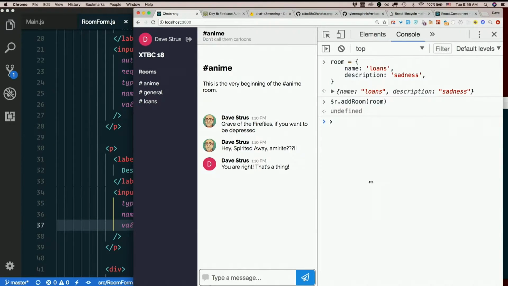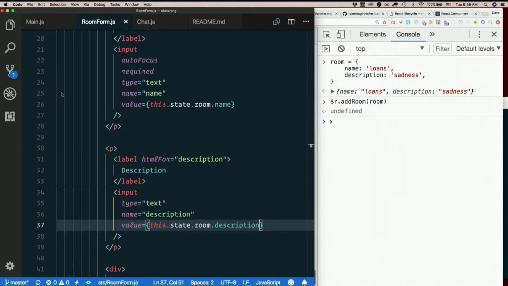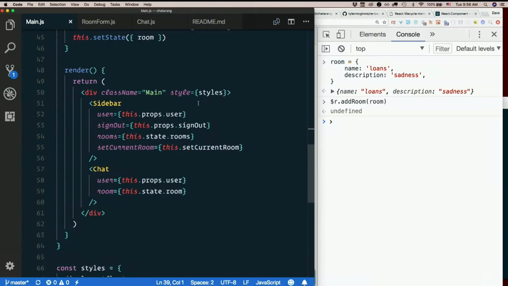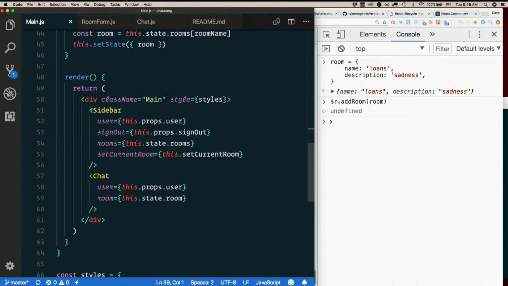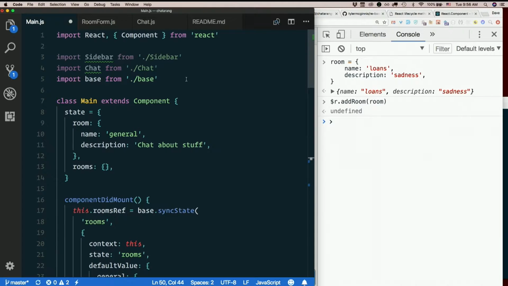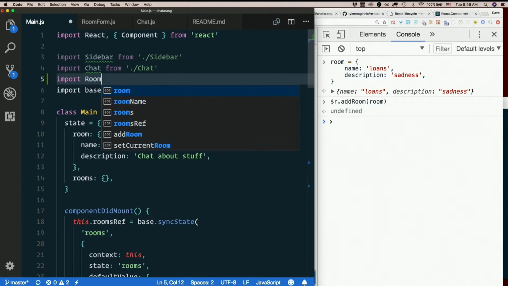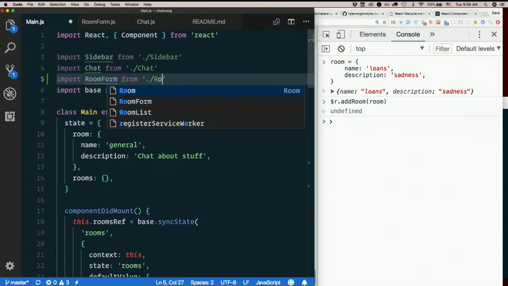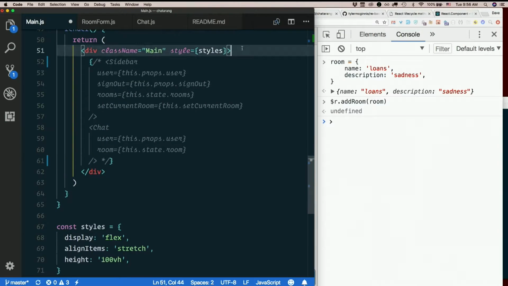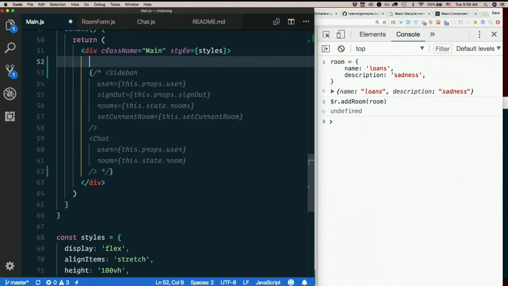I can't actually see this form anywhere, can I? Let's at least have a quick look at it for just a minute. I'm going to temporarily comment out chat and sidebar and just throw this in here. So let's import RoomForm from /RoomForm and just throw it in here, just so I can have a look at it.